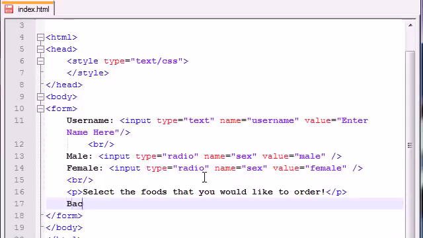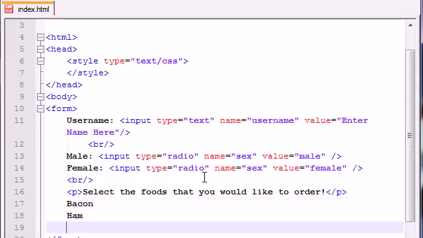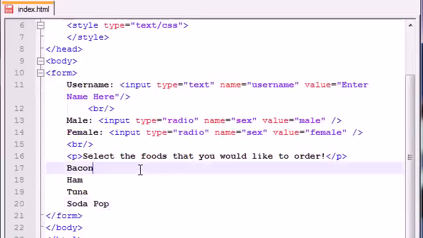So let's go ahead and first add some foods. Bacon, ham, tuna, and soda pop. Even though soda pop isn't really a food, hey, for this website, I'm selling it. Who the heck cares?